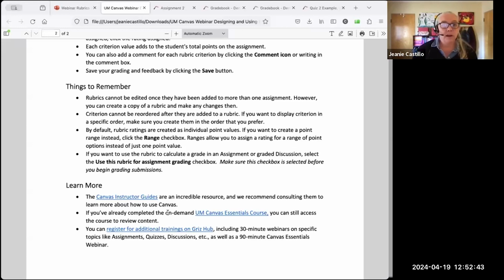By default, rubric ratings are created as individual point values. So that's that range checkbox that we saw when we were building it. So you can set it to where you can manually enter scores, or you can set it to be discrete points that you've set out in your ratings. And if you want the rubric to calculate a grade on an assignment or graded discussion, you do need to select use this rubric for assignment grading in the settings of the rubric itself.